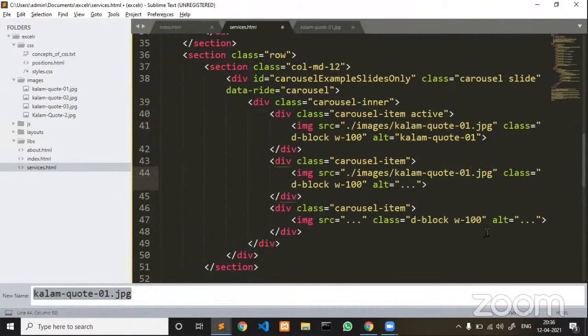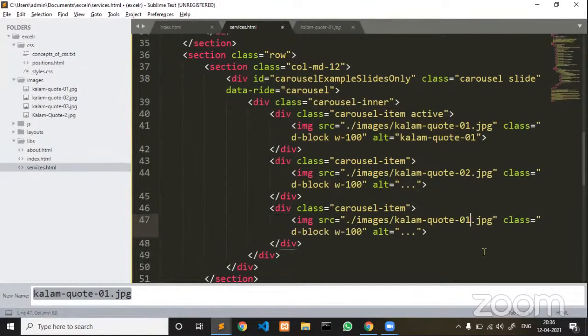Column code 02.jpg. These files must be there in your project. At the same time, column 03.